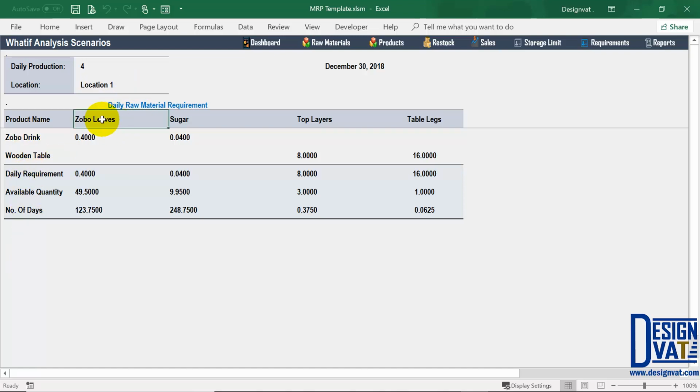Next, at the top, it's going to list all your raw materials as column headers. Right now we have only 4 raw materials and they're listed here. If you have 20 raw materials, they're going to be 20 adjoining columns. Under each, it tells you what you require on a daily basis, so the daily raw material requirements.